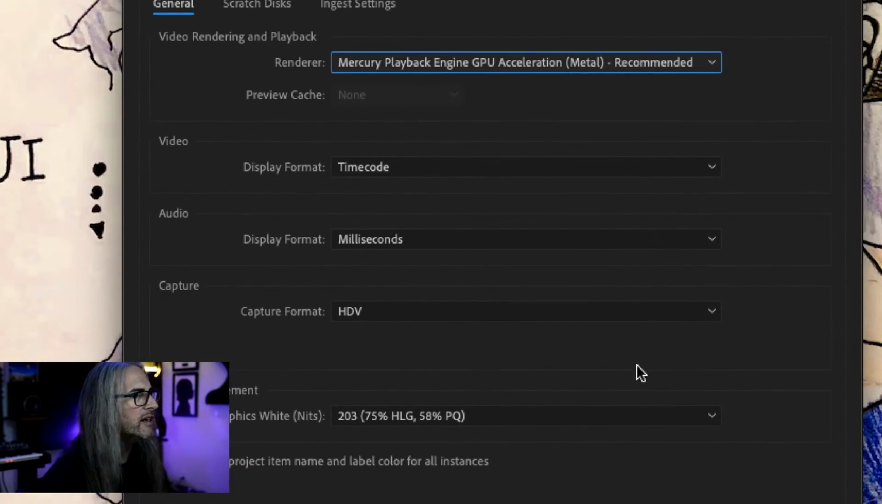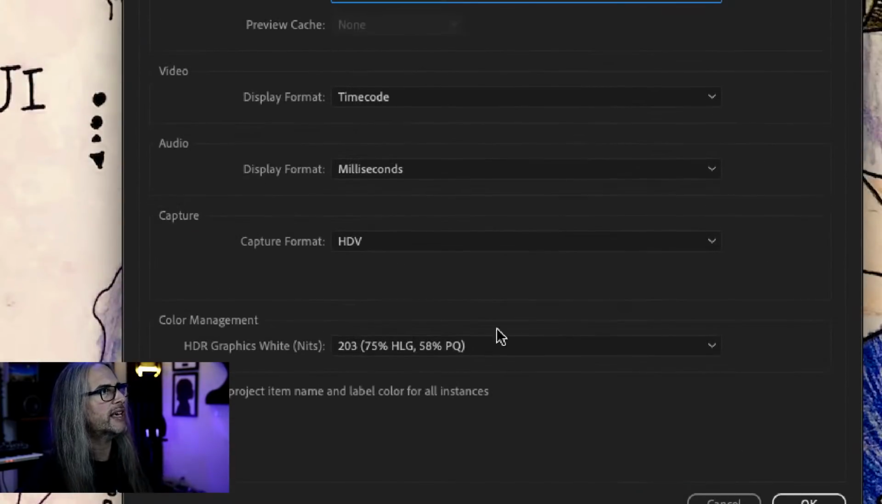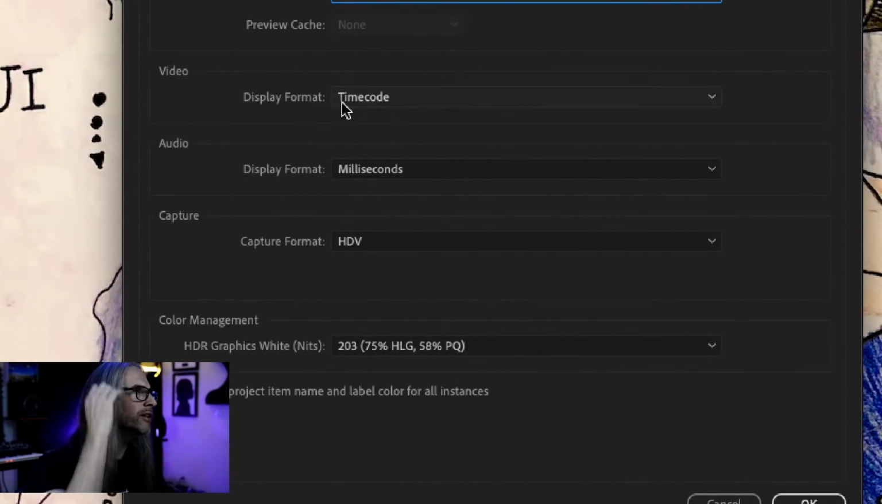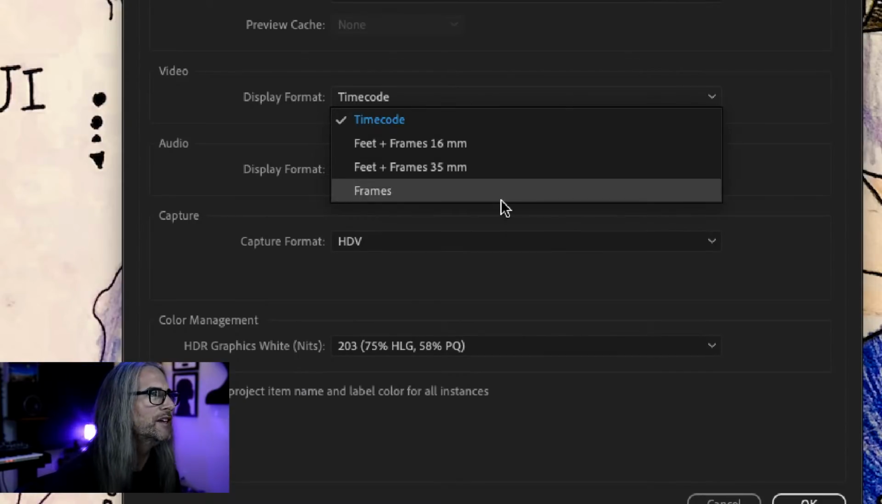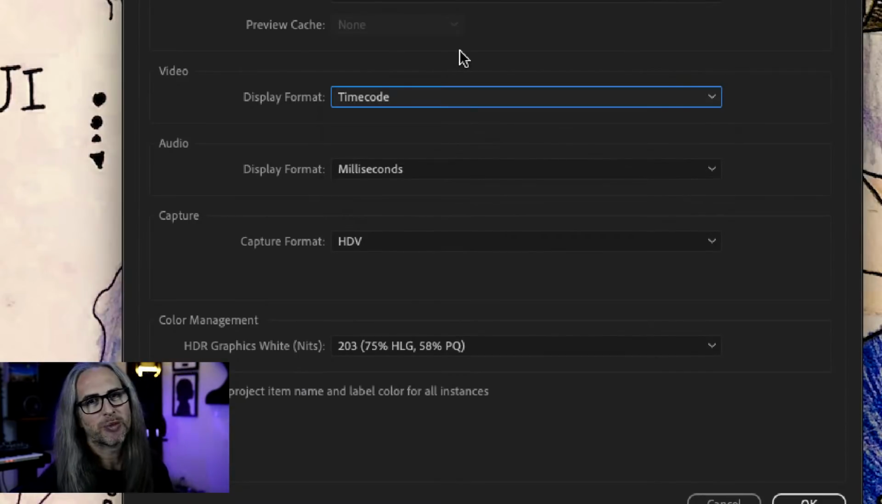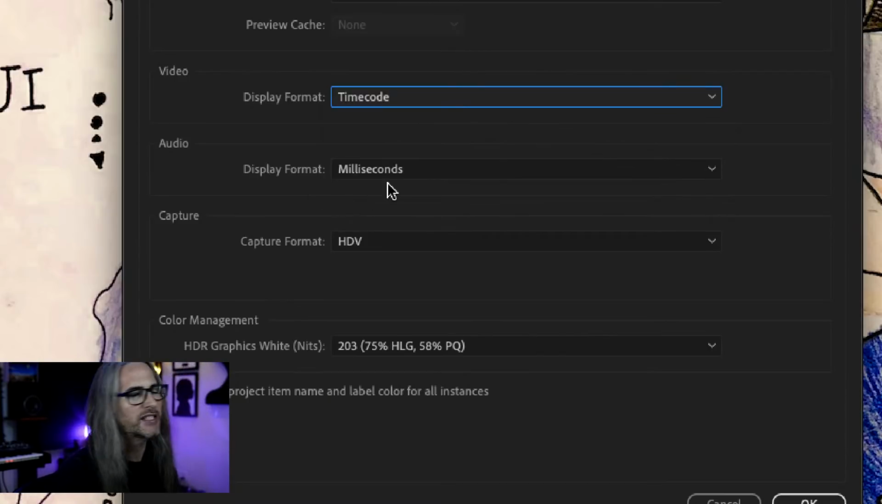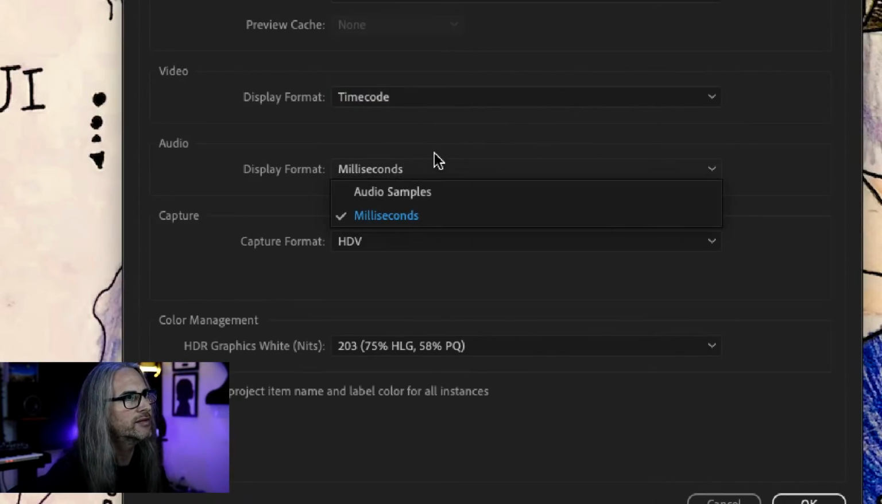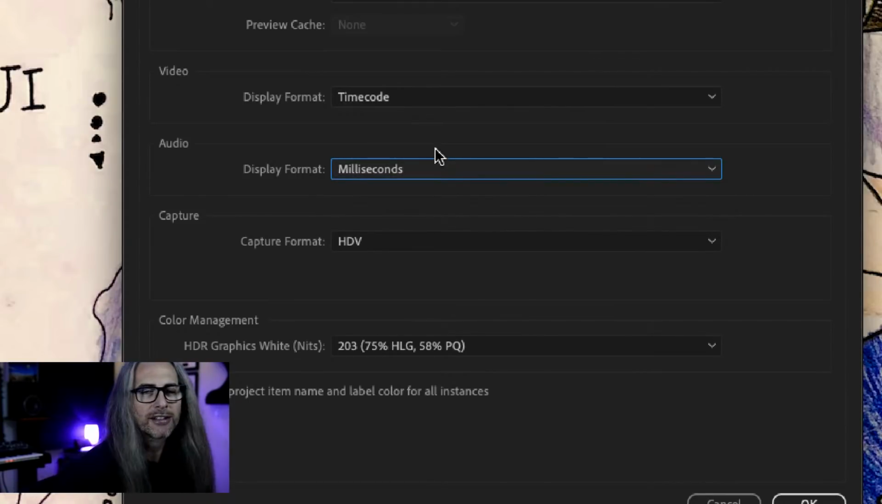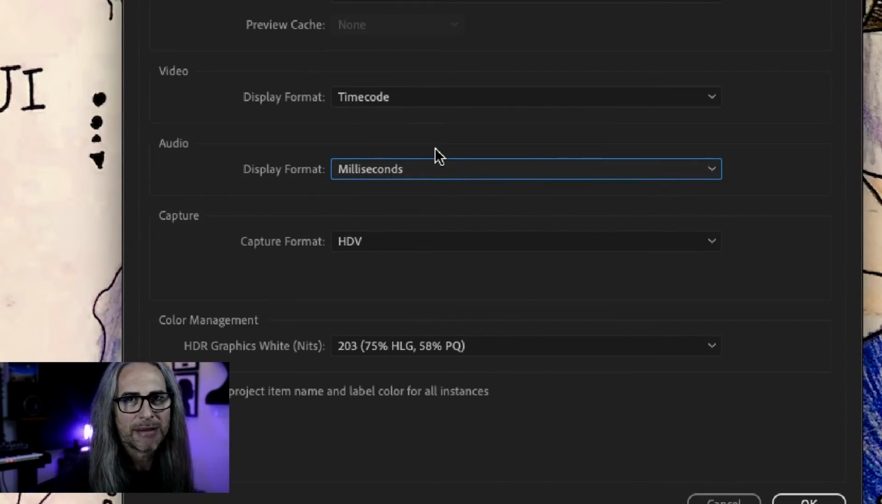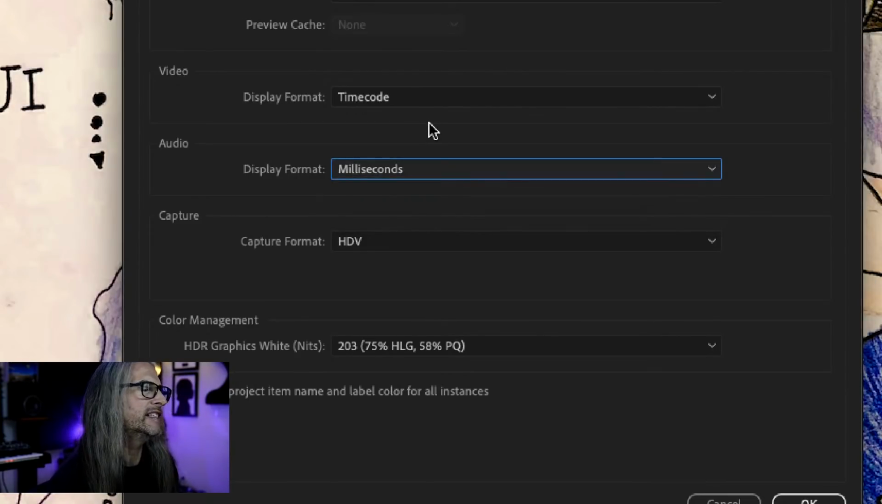These other things here, I haven't changed these in 2 decades, so you won't likely need to either. Your display format, if you're wanting to work in feet and frames or just frames, good for you. Timecode is pretty much how we all work. Audio, you're going to display it in milliseconds. Again, no reason to display in audio samples at all. Someone give me a reason to display in audio samples. As an audio nerd, tell me why. I don't know why that's even there. That's completely useless. At 48,000 samples per second, not something you ever need to change.